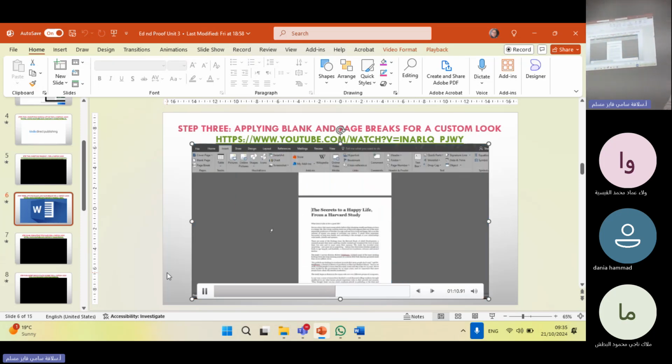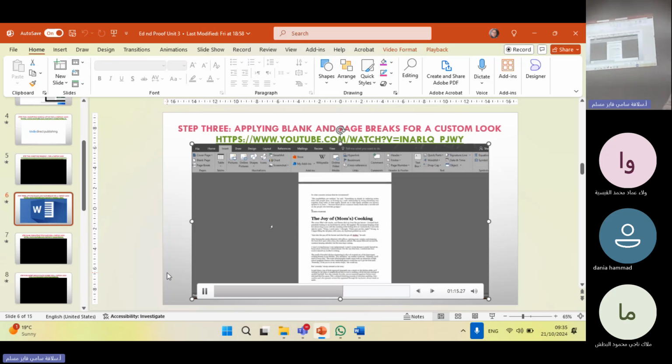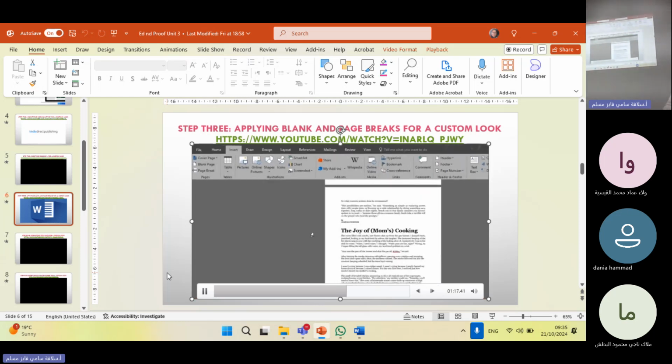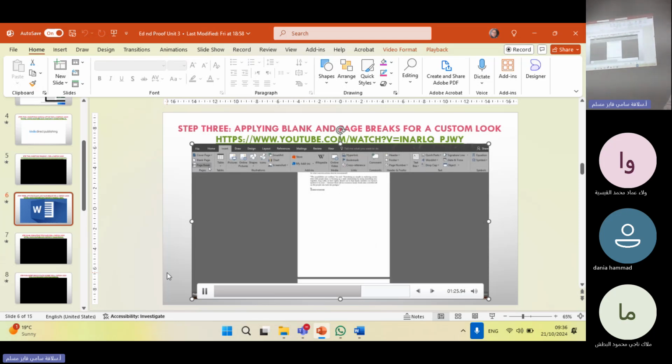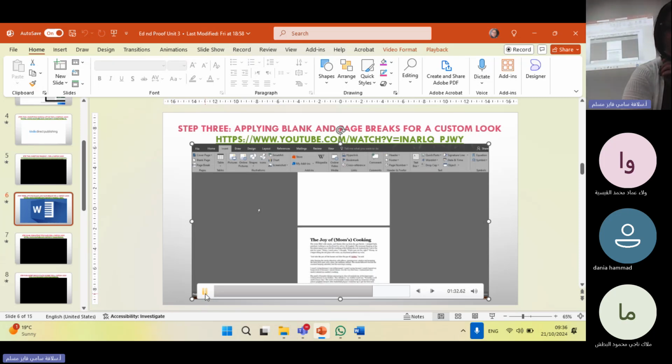We'll scroll down to the Joy of Mom's Cooking subheading. We'll move it to the next page by giving it a page break. We put our cursor at the beginning of the subheading, and under the Insert menu, we'll click the Page Break button. Now the subheading has been moved to the following page to become an article. Don't waste away your fingertips anymore by tapping the Enter button dozens of times.